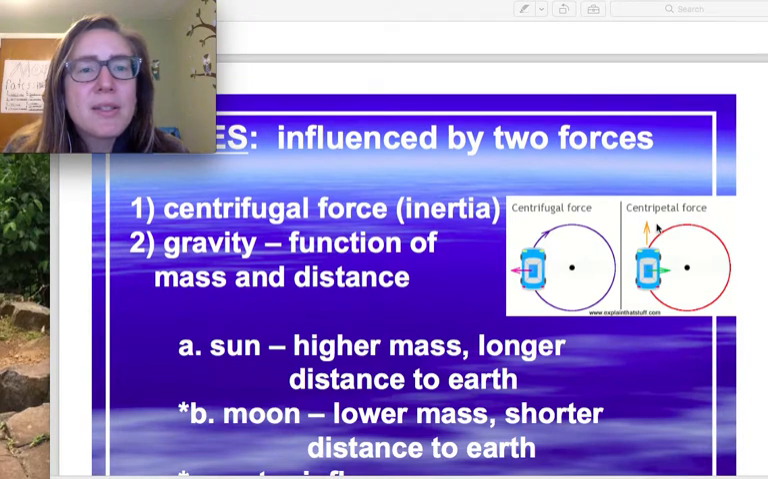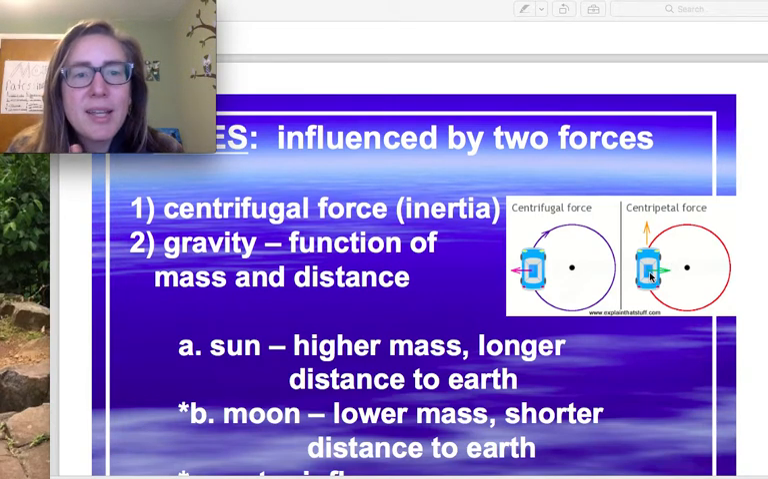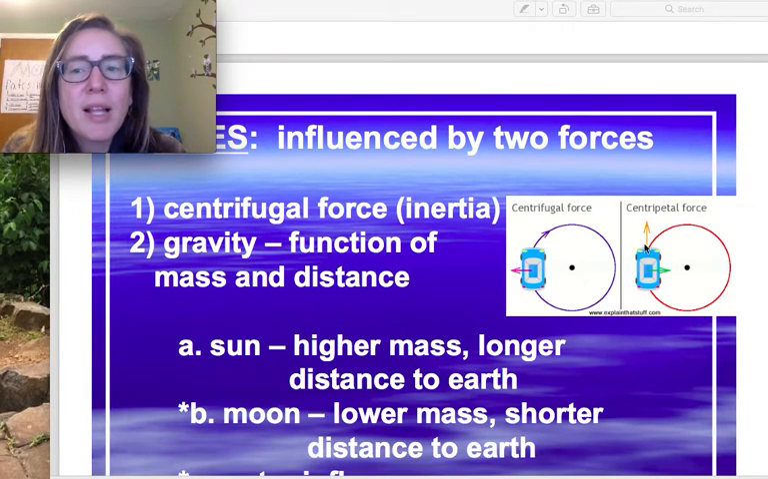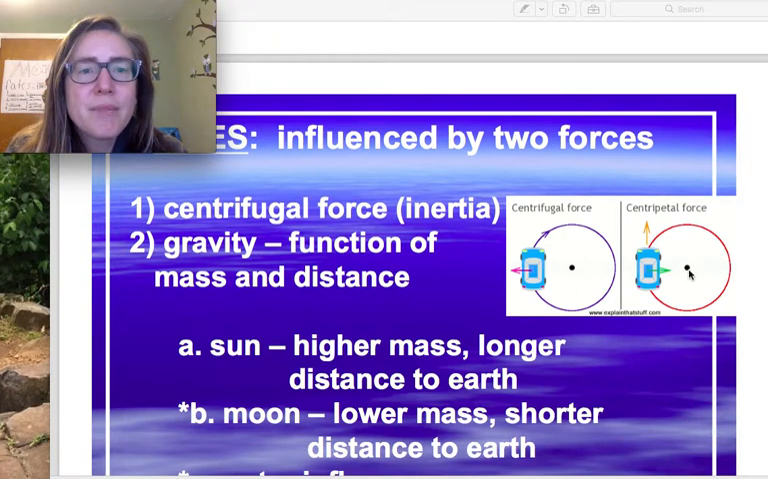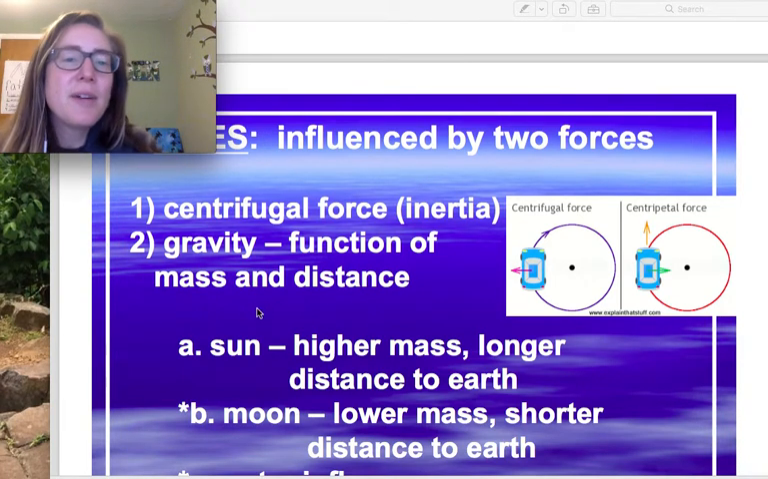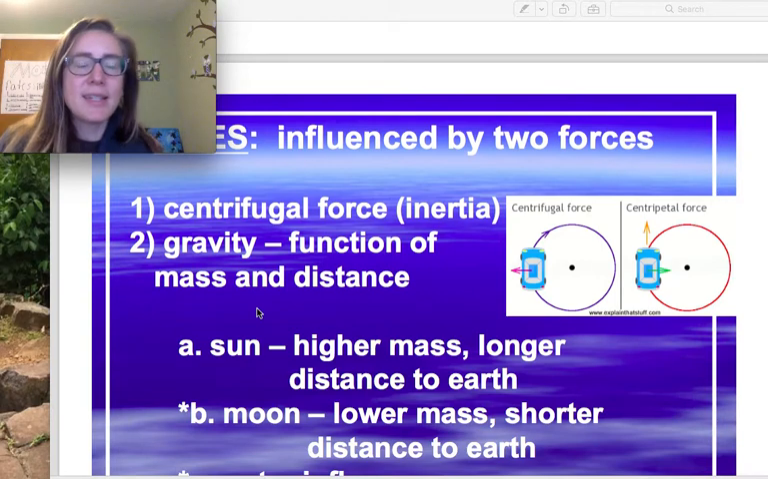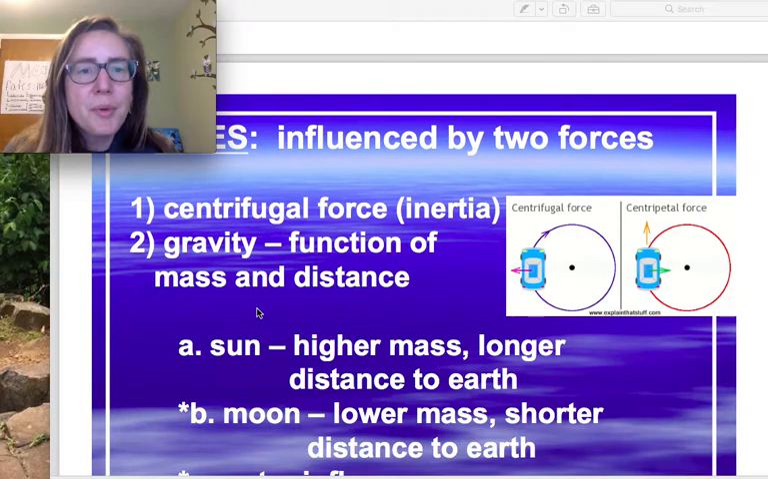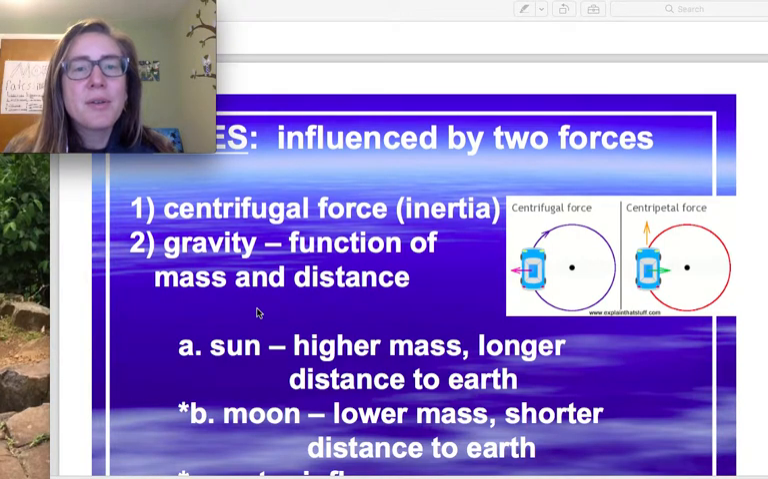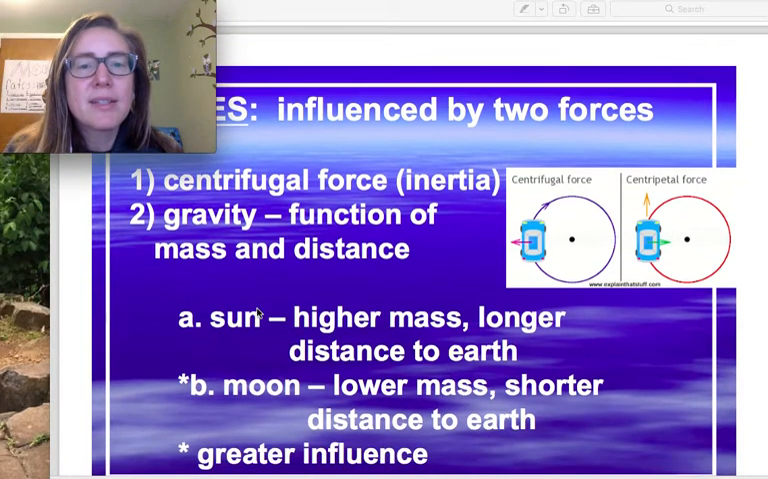And that's in comparison to the centripetal force. That force is one that's going to make things move on a straight line against the center of that force. And then gravity. Gravity is the other force. So gravity is a function of mass and distance. On our planet, we have a certain gravitational pull, and that is also going to influence our tides.